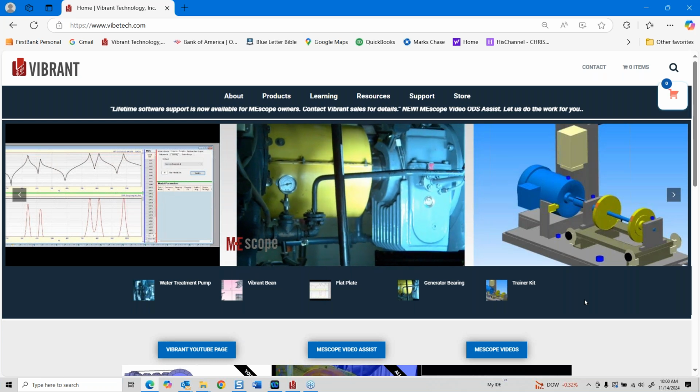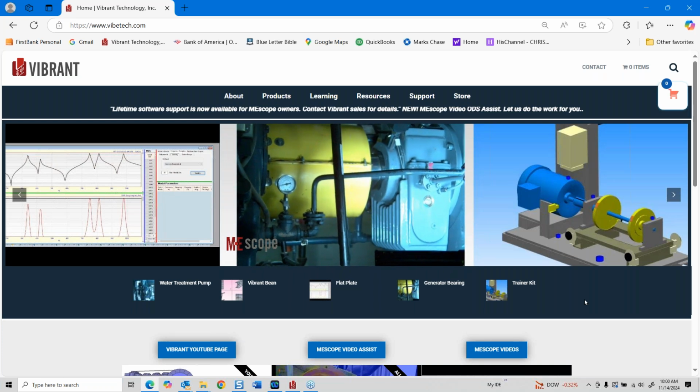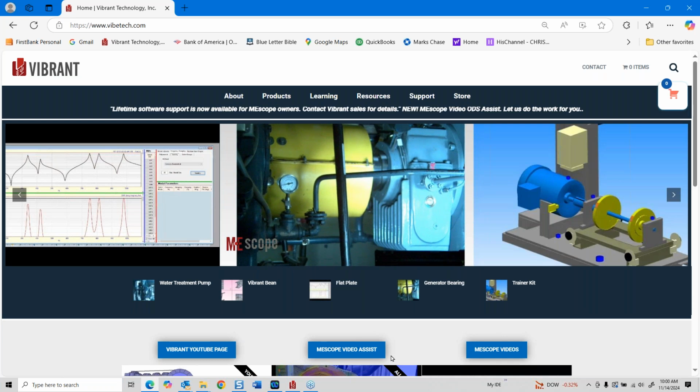We haven't had one of these in a few months now, so it's good to be back, and we welcome all of you. Today's topic is extracting 3D mode shapes from cell phone video.